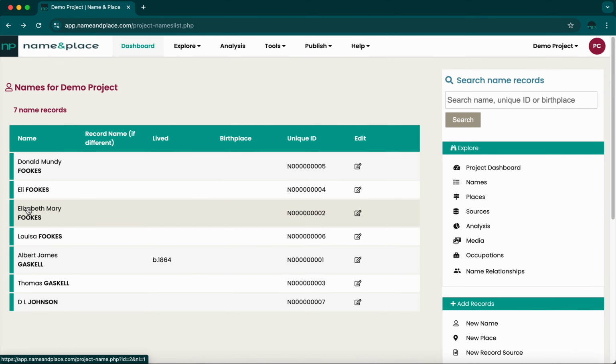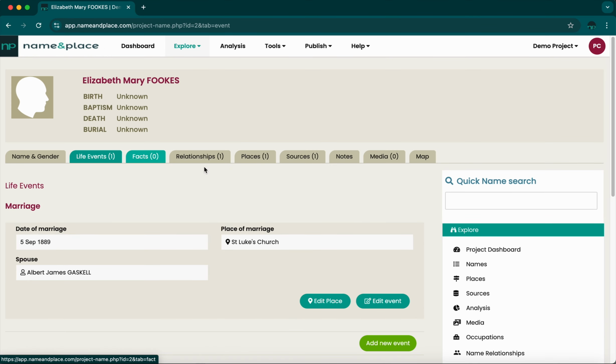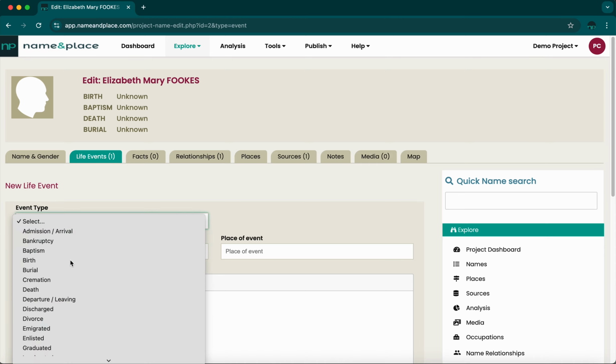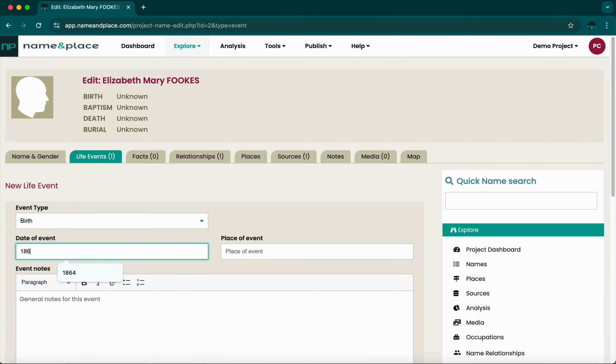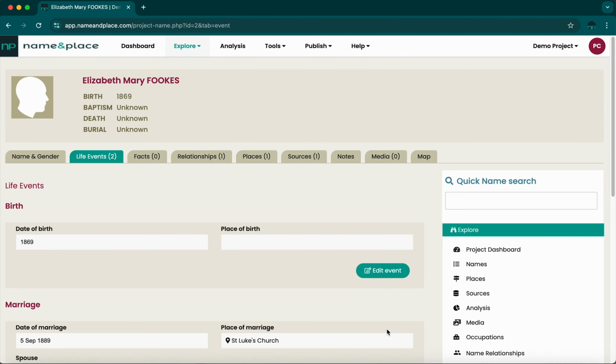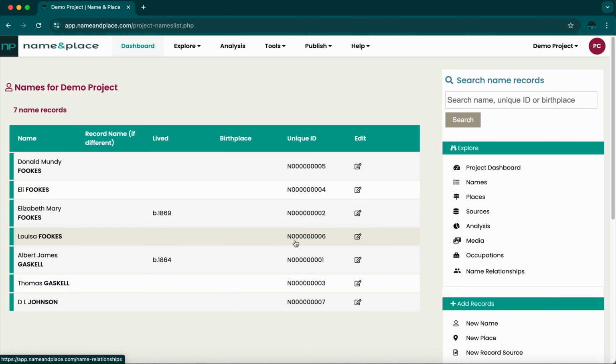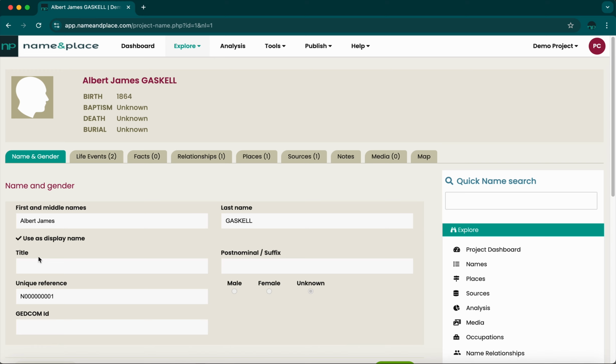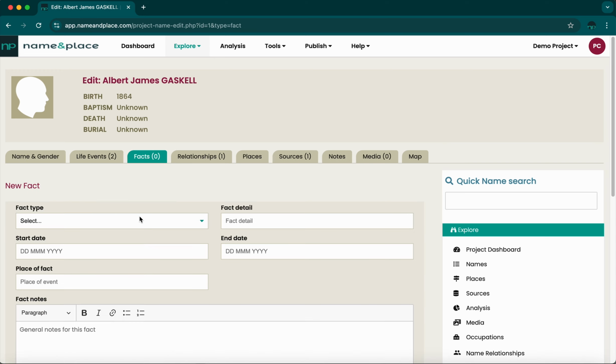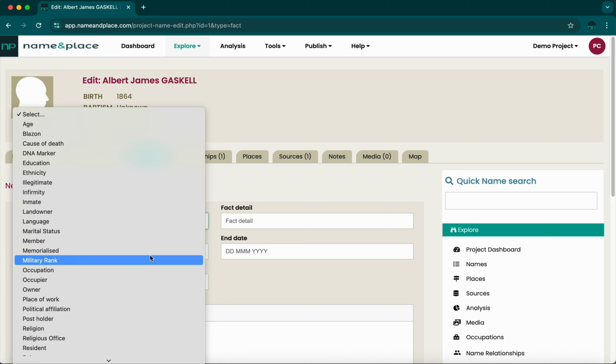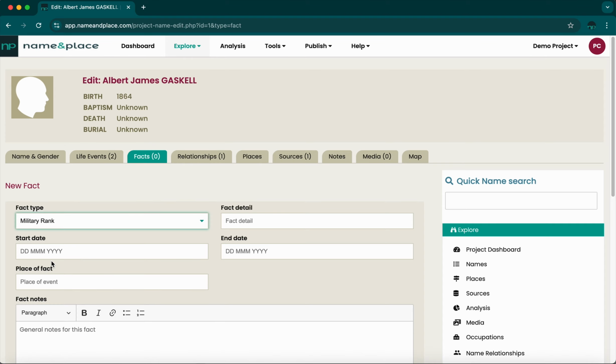And we can do the same for Elizabeth. The marriage also tells us that Albert was a sergeant in the South Lancashire Regiment at the time. So we can add that information as well, which we'll do under the facts. You'll see that we have one for military rank.